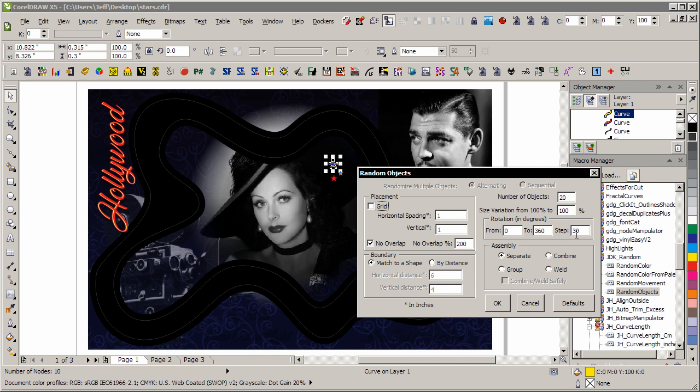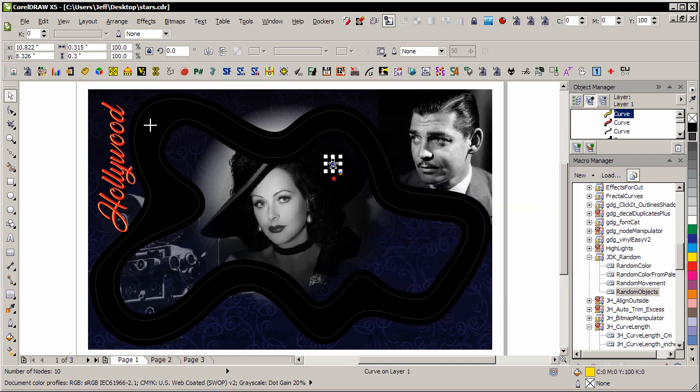I'm going to do some random rotation and also some size variation. I'm going to change this to about 70%. So there's going to be some size variation. Some of them are going to be rotated. And let's see what happens here. I'm going to hit OK, click on the inside there. And so very quickly, it's dropped in 20 stars around there.